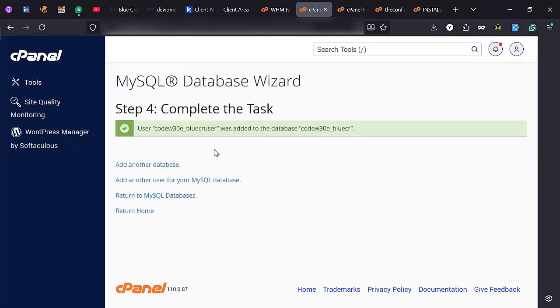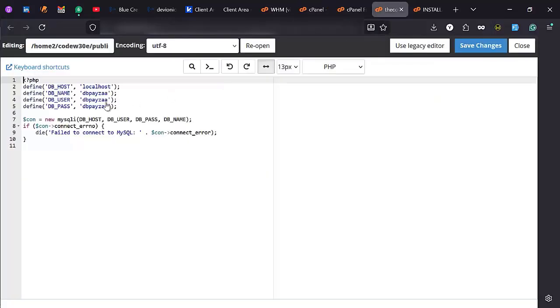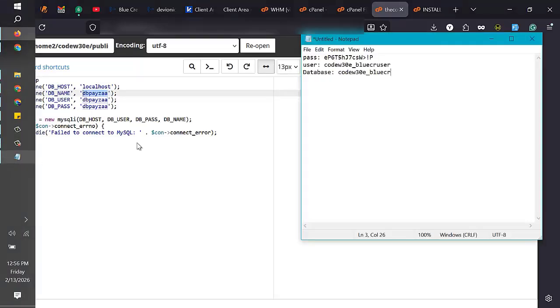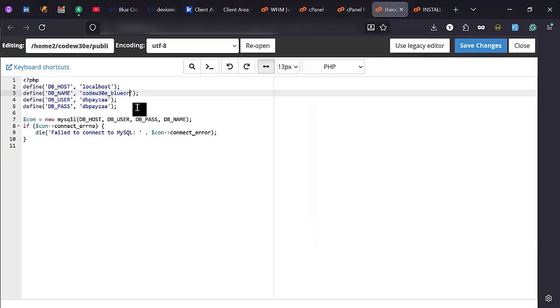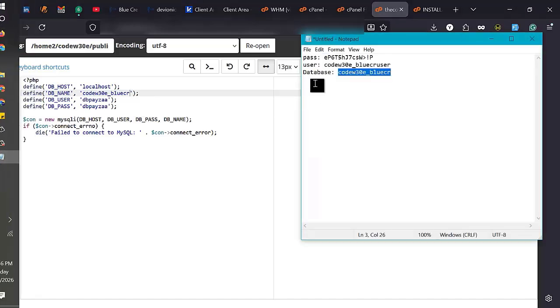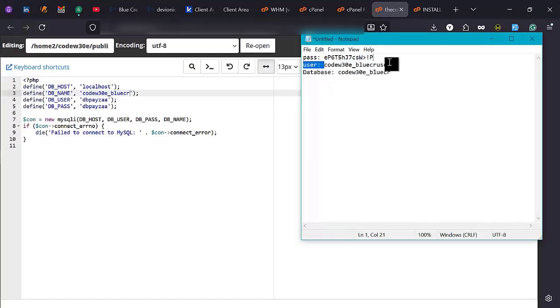Perfect, so you are done with this part. So we're going to go back to our file. Now we're going to replace everything that needs to be replaced right here. So this is my database name. I'm going to come back to my notepad and copy my database name. You see, I'm copying the entire name, not just this first part, but the entire name. I'm going to replace it right here, and I'll go back and copy the user also.